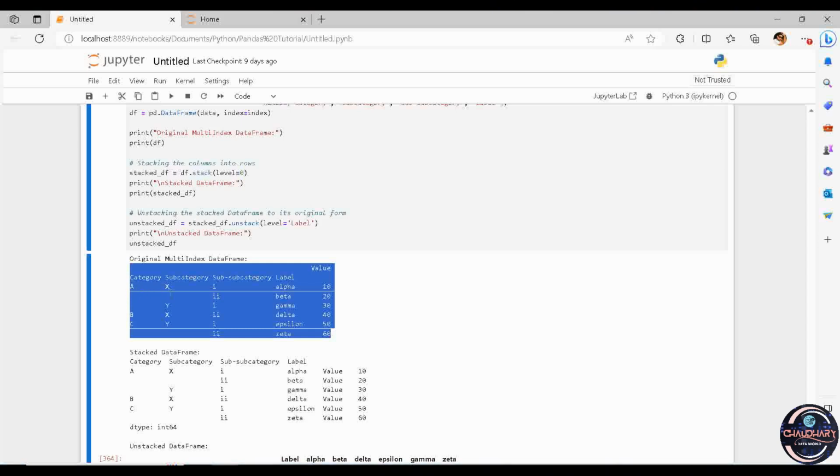This is at the very top level. Inside that we have X and Y, in X we have 1, 2, in Y we have the possibility of 1, 2, but here we have only 1. So this is how the subcategory has been divided. After that we have level. Now this level, again, you may say, is the level of your row.